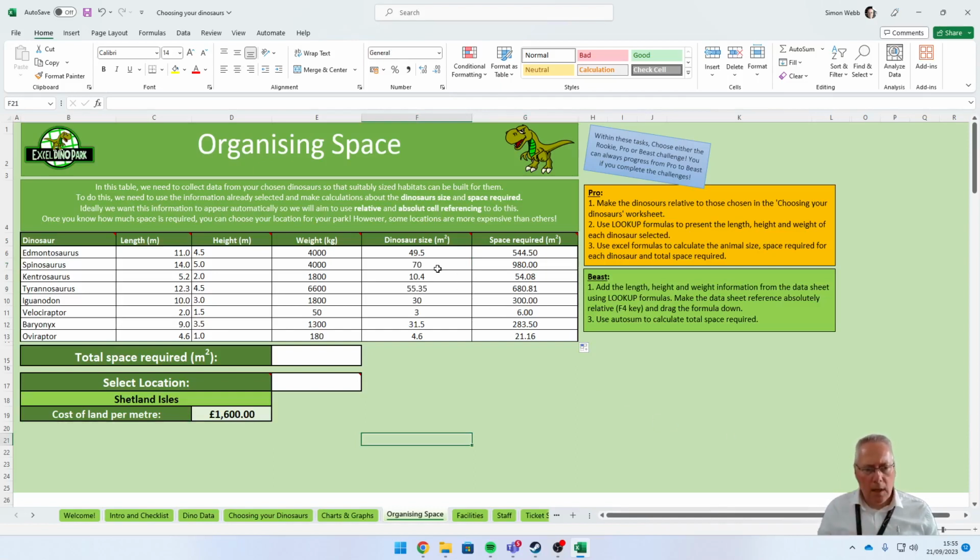So the next small section is the summary part at the bottom here. The first thing it's asking us to do is to calculate the total space required. You can see that each dinosaur has a space allocation, so it's a simple case of adding those values together. Now, there are two ways to do addition with a spreadsheet: a long way and a quicker, more appropriate way. So I'm going to show you how to do this properly.